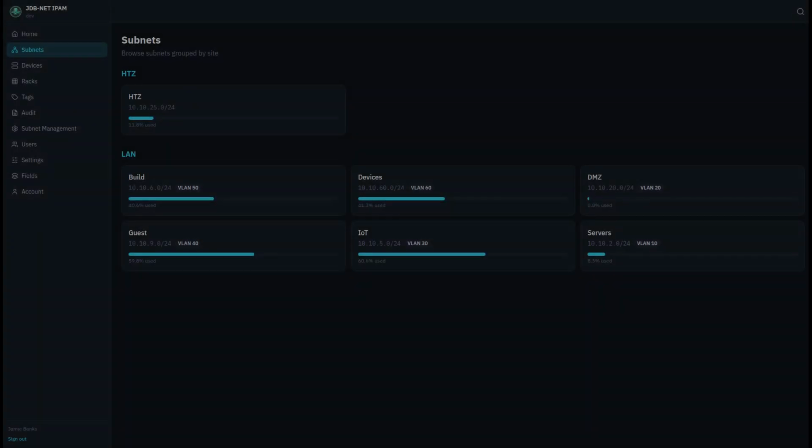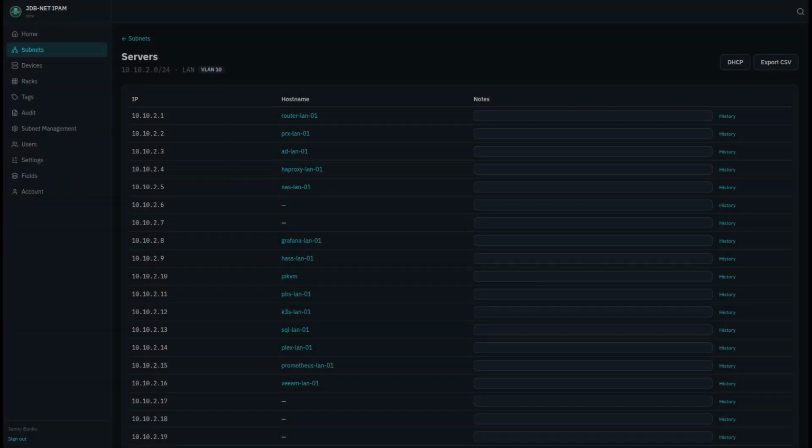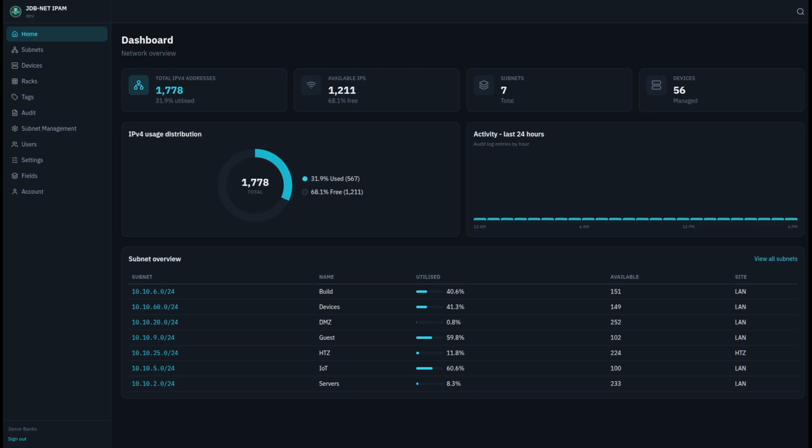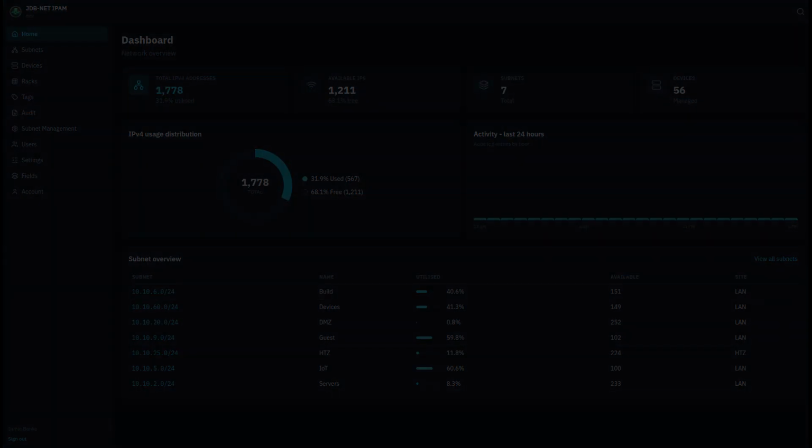IPAM stands for IP Address Management. It's how you keep track of every subnet, every device, and every address on your network, all in one place, with a full history of every change ever made. JDB-NET IPAM is a fully managed, hosted solution. There's nothing to install, nothing to maintain, and nothing to configure on your own servers. You sign up, and it's ready to go.